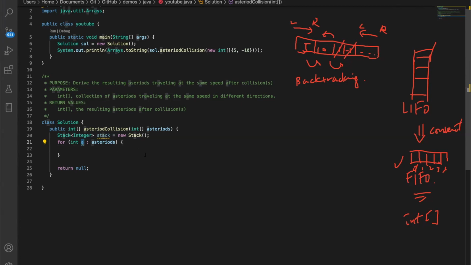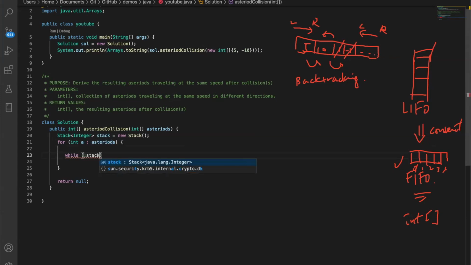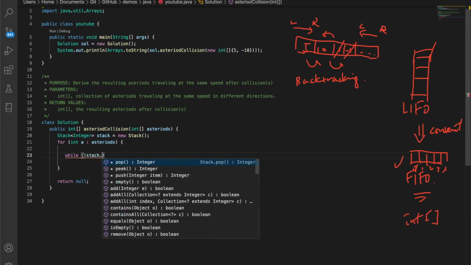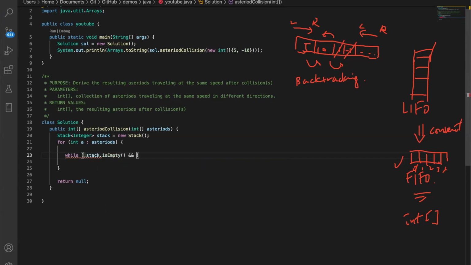Now, if they're traveling in different directions, there are 3 scenarios, right? So let's just set up this whole thing here. Now, what we want to do, going through this entire stack, as we traverse through these things, is go through our backtracking stack and make sure that if the stack is not empty, we can peek into what was before, right? So that's the very first thing.